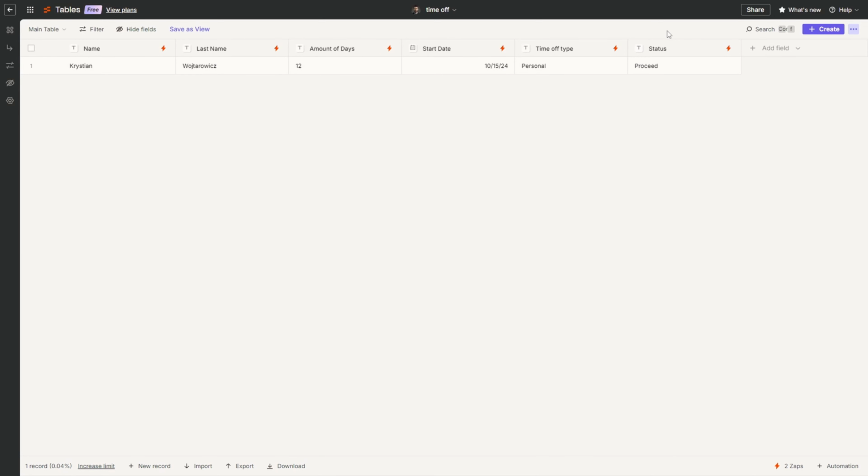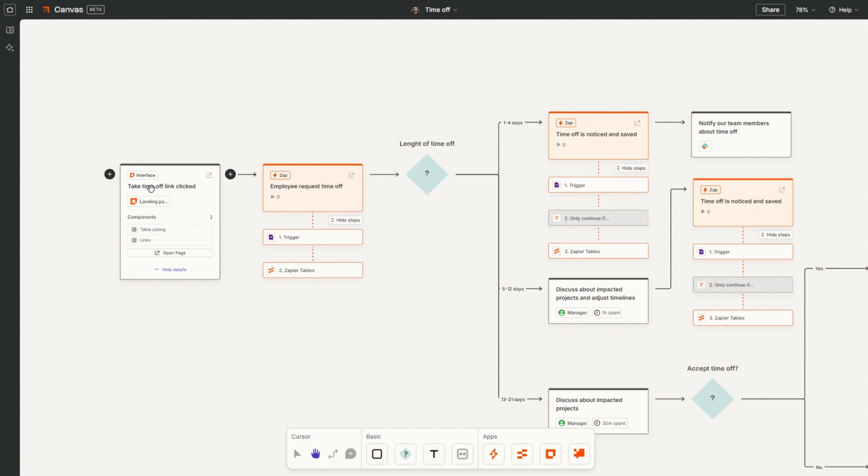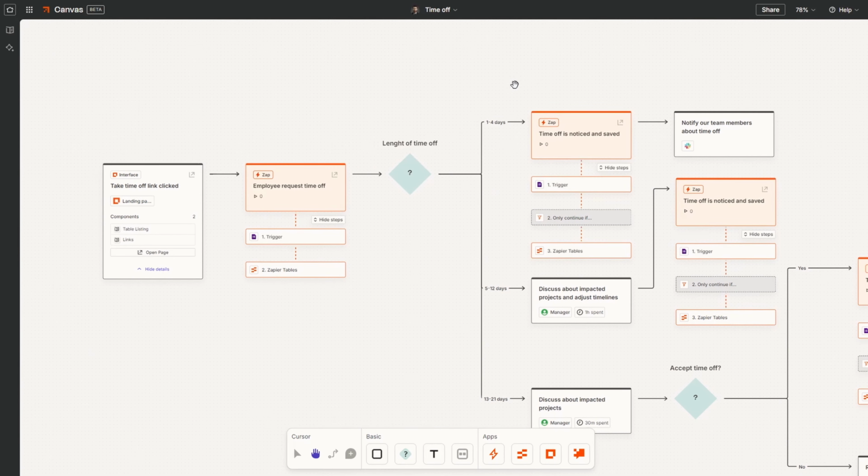This exact information we had in the Google Form, and also the status that later on will update in our automation. After these two steps, the interfaces and the zap, we actually split this automation into 3 different paths based on the length of time off. The first path is all about 1 to 4 days, and then we've got the zap.